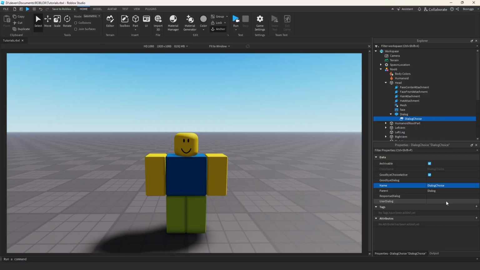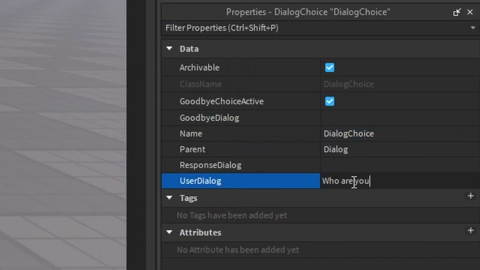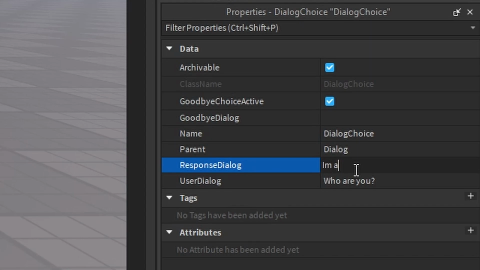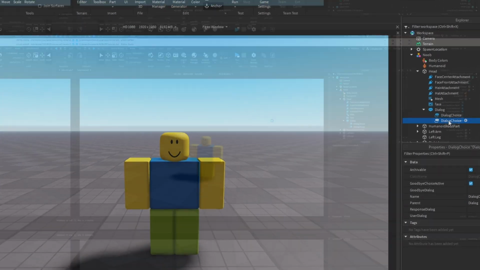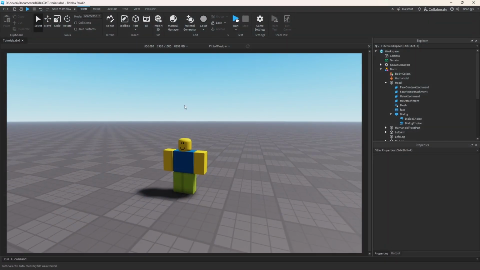So we're going to make the first one, who are you? We're going to say that. And they're going to say, I'm an NPC. That's what the character's going to say. And then we're going to have another dialogue choice. And this dialogue choice, I'm going to leave as a surprise to you, but I will get to this now. Okay, I've just finished up coding that dialogue choice. And all we have to do now is play it and let's see what we've made.